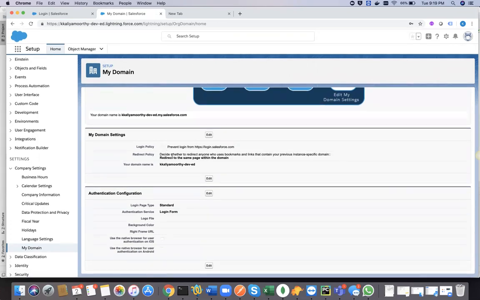So you can prevent it or decide whether to redirect anyone. If they have used the bookmarks or anything like that, we can automatically redirect. And this is my domain name. Okay. All right. So how do you want to have your login page?